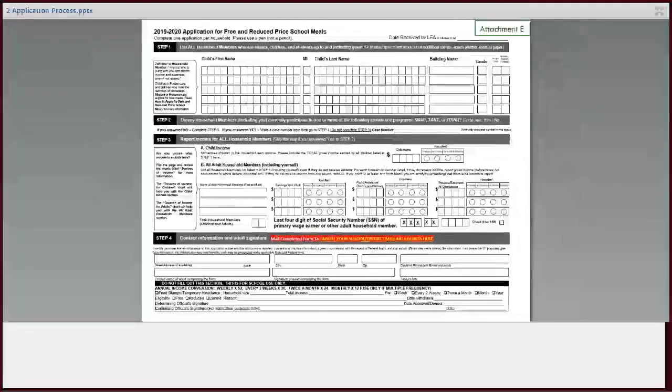This is the new application this year, so there are no changes from last year. So if you were processing applications last year, this should look familiar.